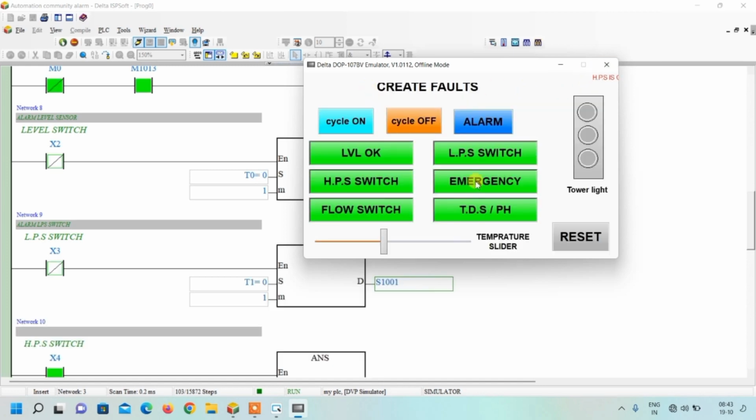So there can be multiple alarms present at the same time. First, just clicking reset won't make any difference. First, we have to solve that problem. If high pressure is there, we have to solve that problem. Then when we do troubleshooting and solve the problem, this will become off and then we can reset this and the alarms are gone. So in this way, you can try all of this.